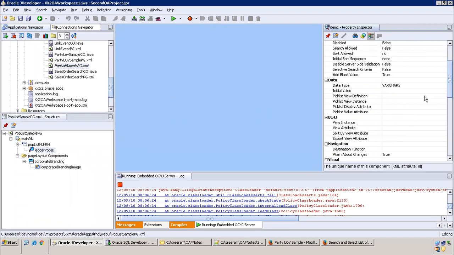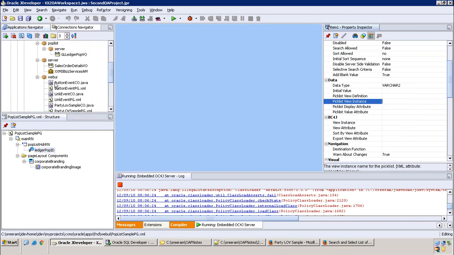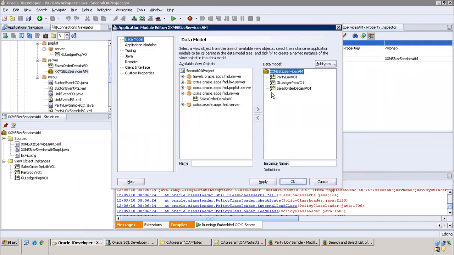Ledger pop ID. And now here, if you observe, there are three attributes you have to consider: pick list view instance, view display attribute, as well as view attribute. Okay. What is a pick list view instance? Nothing but the VO instance of your LOV of the pop list package. The pop VO. Copy this instance name.